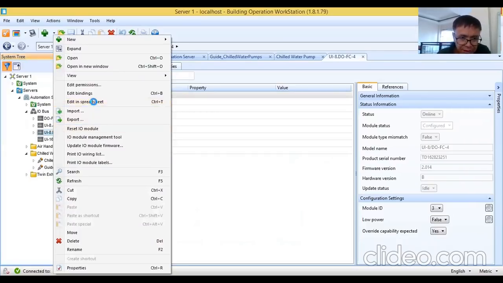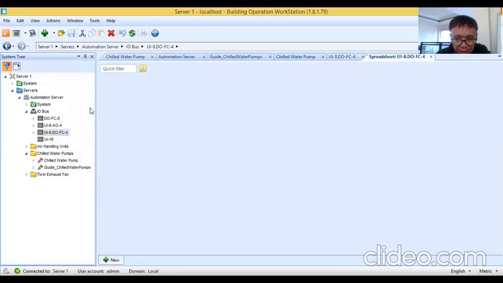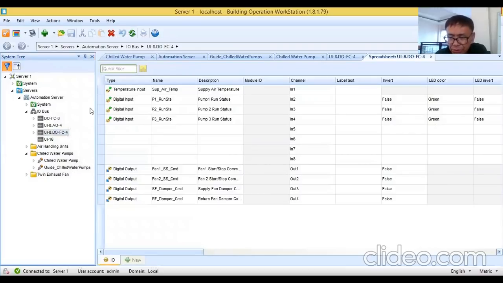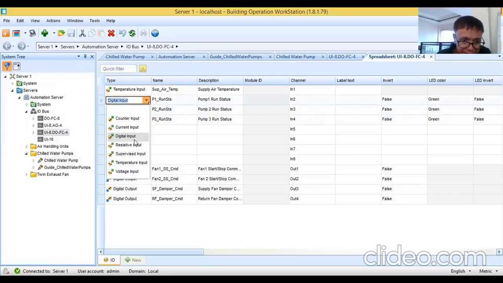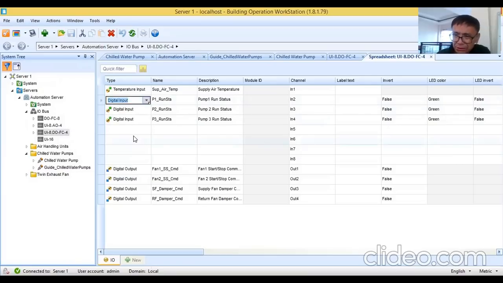So let's edit it in the spreadsheet, okay? Now, this is how you are going to create the actual BMS points in the modules or the I/O modules. Now, here, under digital inputs, I created the pump 1, pump 2 and pump 3 run status. So how are you going to do it? So first, you need to select digital input, okay, because run status is digital input.